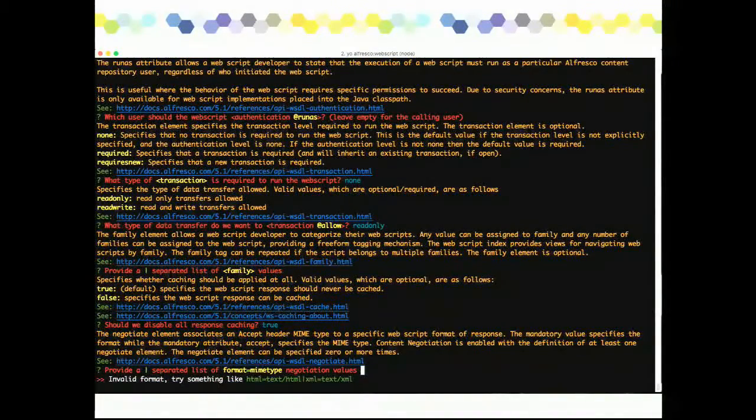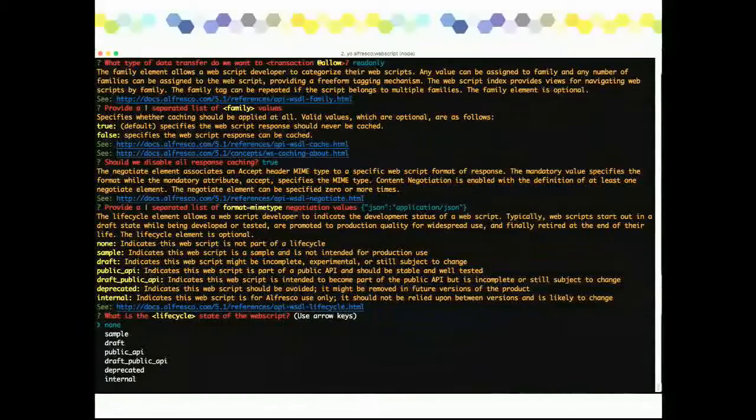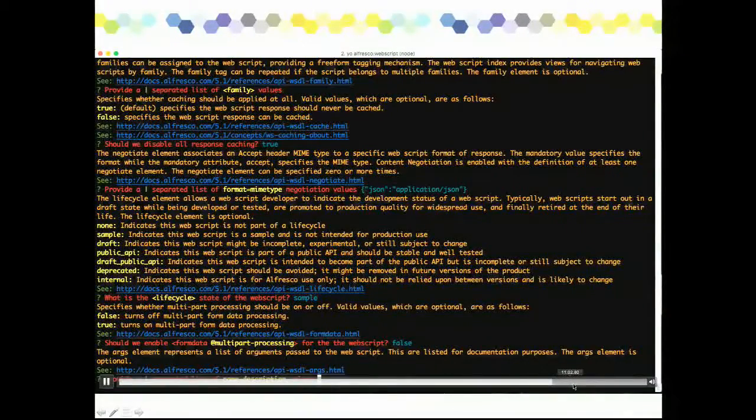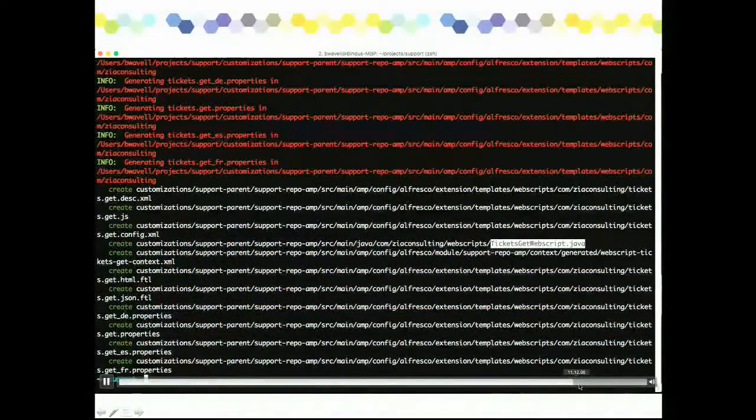So I don't know that I have much more to say about that, other than hopefully, maybe I can speed this up. Yeah, maybe I'll just skip ahead a little bit. So that scaffolded that out. And then we'll go through.